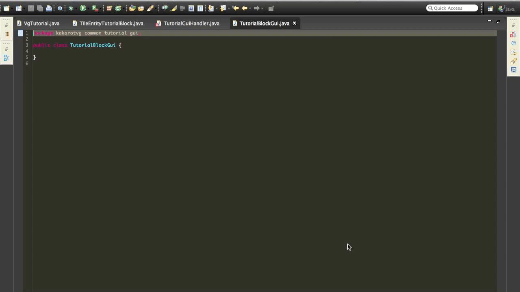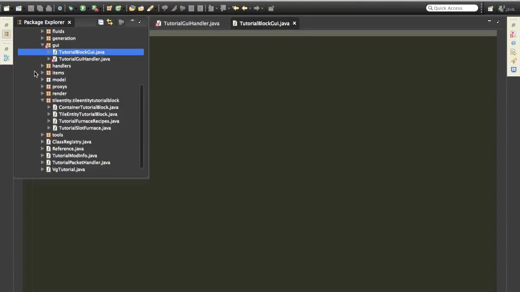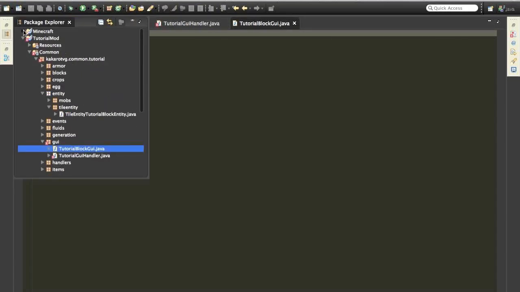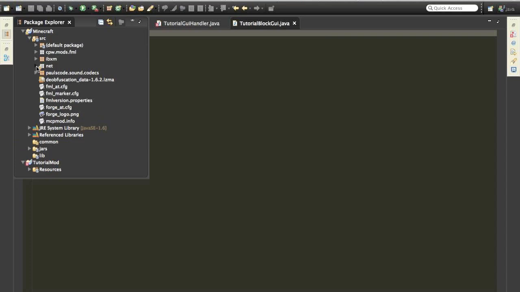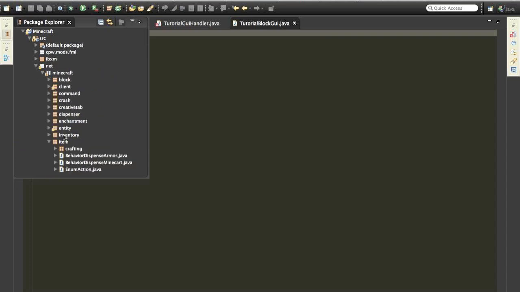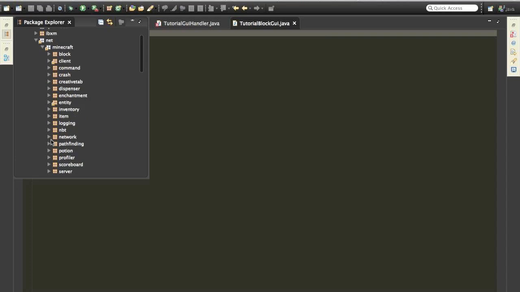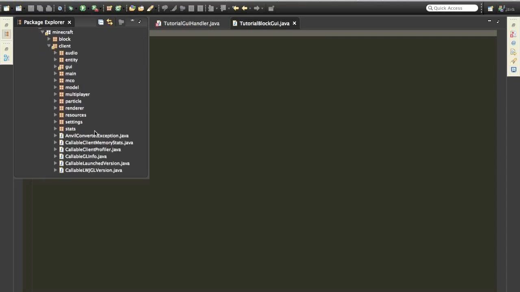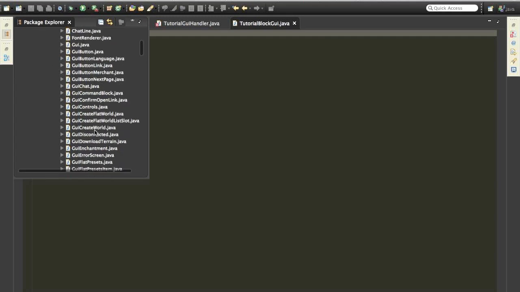And now, tutorial block GUI. We need to copy over furnace GUI, I believe. Net.minecraft.client.GUI GUI furnace.